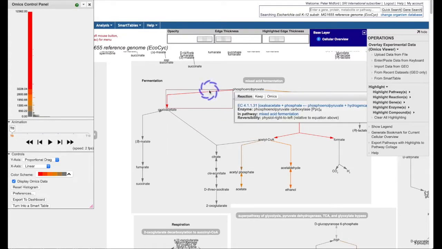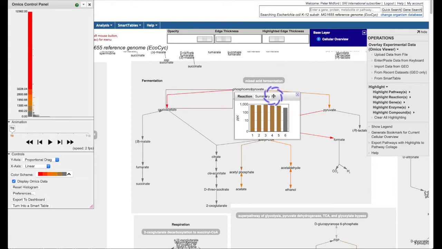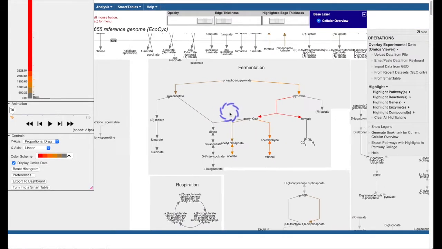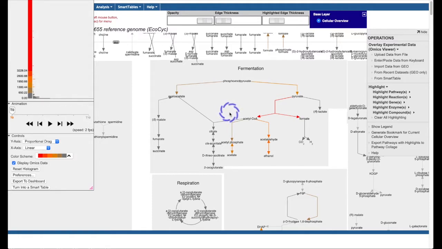The Omix pop-up now shows a histogram for all 6 data points, but I can also show the data as an animation. To do that, I'll zoom out a bit. And then go over to the Omix control panel and notice that there is a set of playback buttons that appear because the dataset specified multiple columns. I can start the playback with the play button.